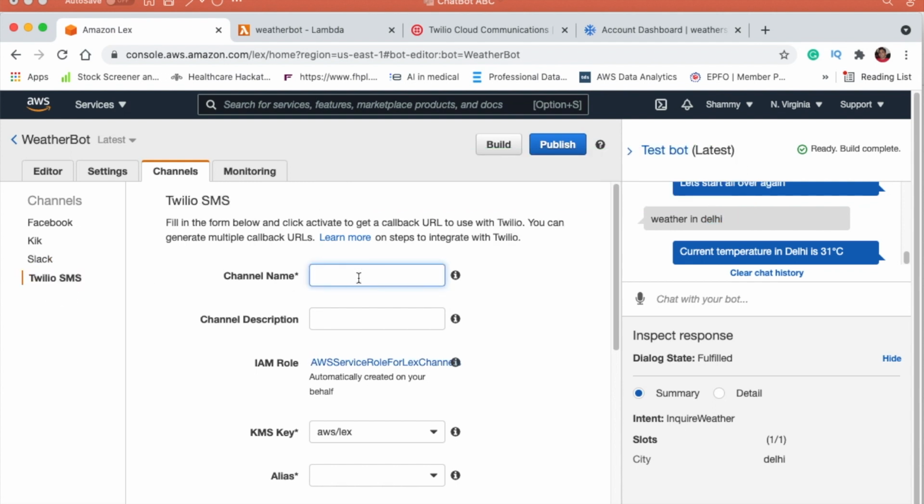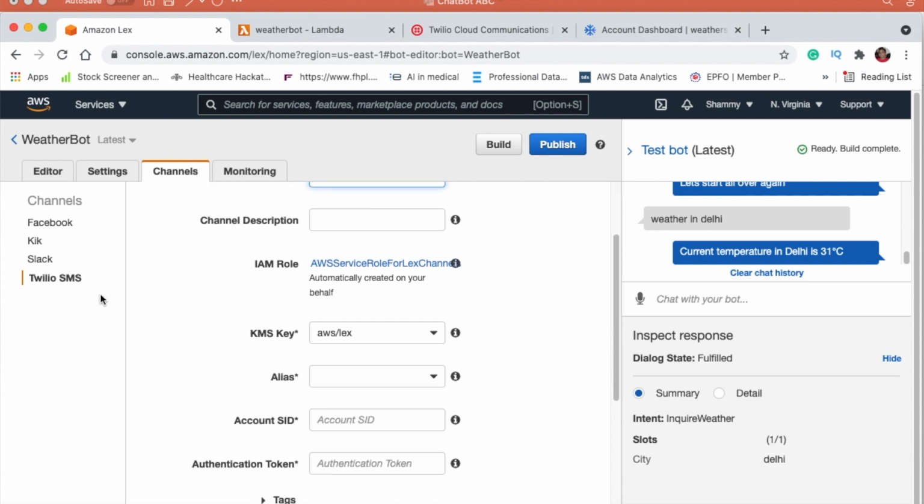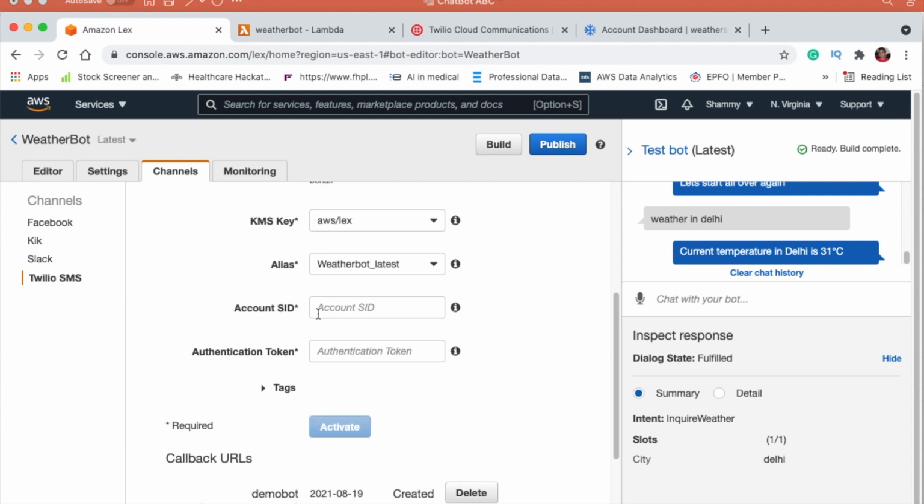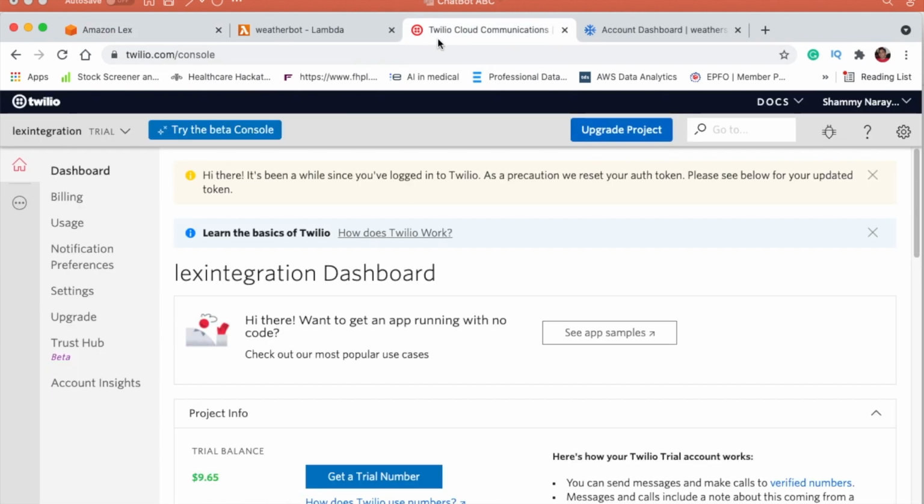I'm going to give a name saying that it is a weather bot. Channel description is optional. IAM role, don't change it. Alias, I'm going to say weather bot latest. Now for the handshake, you need these parameters: an account SID and a token, which you don't have now. So go back and log into Twilio.